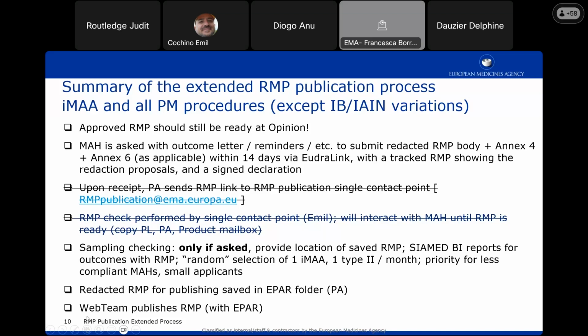And as the transition way, we're going to do a sampling check. So only if asked by the RMP publication mailbox, we will check the RMP together with the PL, PA, and PM and the RMP publication mailbox. And the way it's going to go, I'm going to explain.